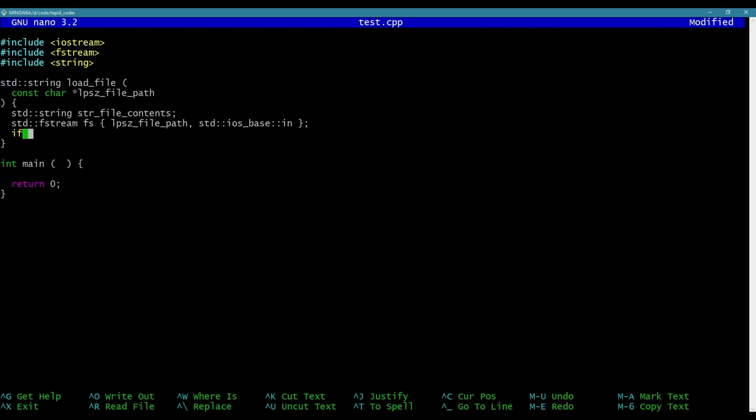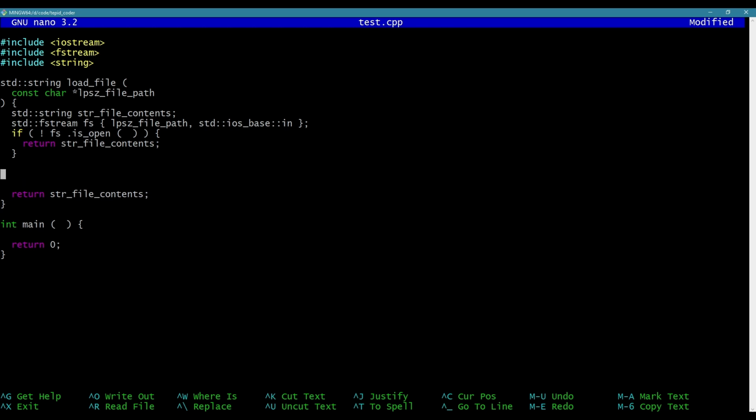Okay, then I'm going to do if not fs.is_open, so if you failed to open it, then I'm just going to return an empty string. So return standard file contents. Otherwise we're going to return a string that we loaded, file contents. I'm going to say str file contents dot resize. I need it to be the size of the file. Let's say st file size. I'm going to fill it with zeros.